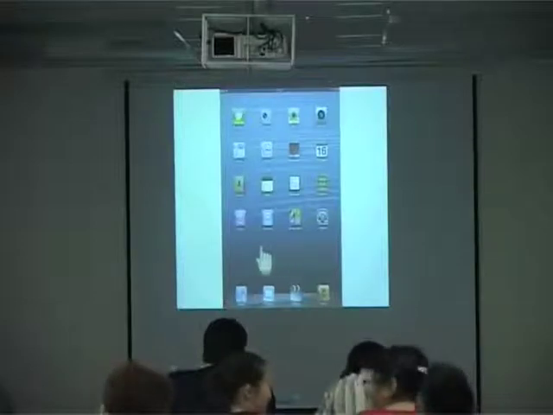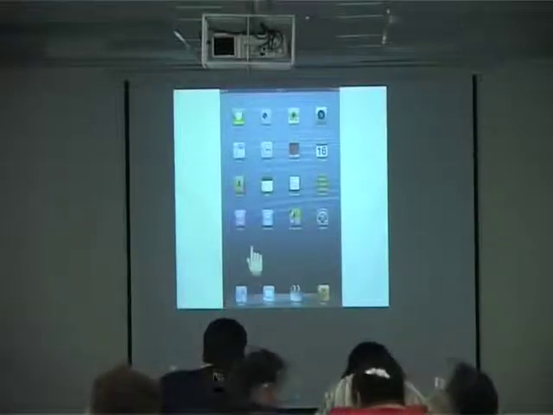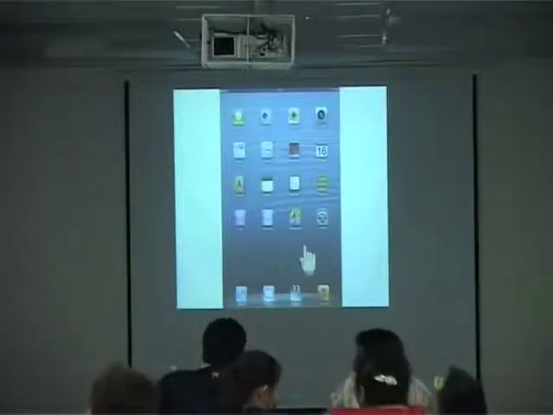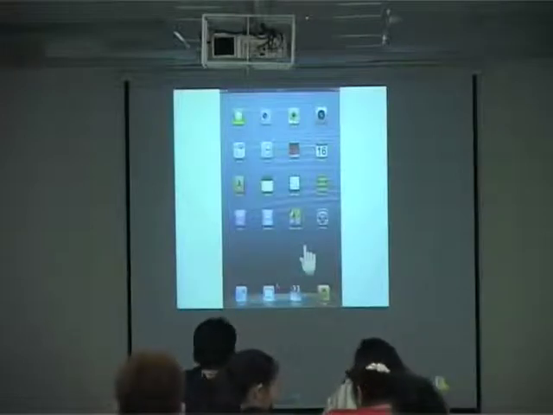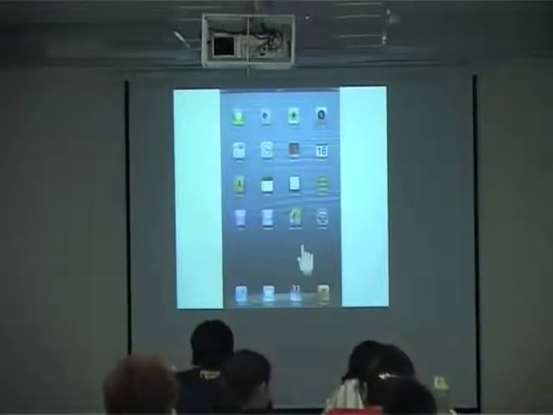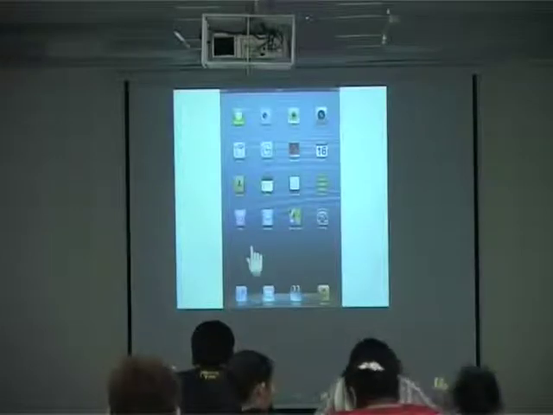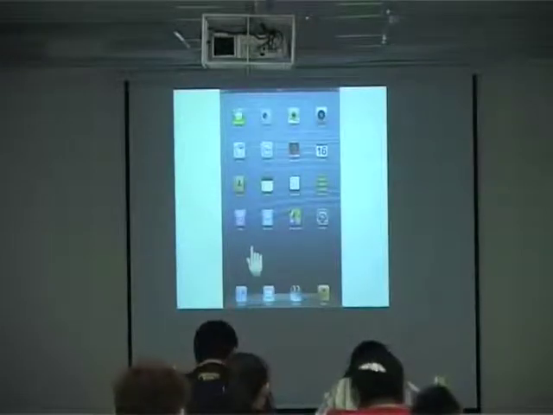So when you go back to the home screen, put your finger on below here, and then swipe to the left to go to the next page or the next screen.